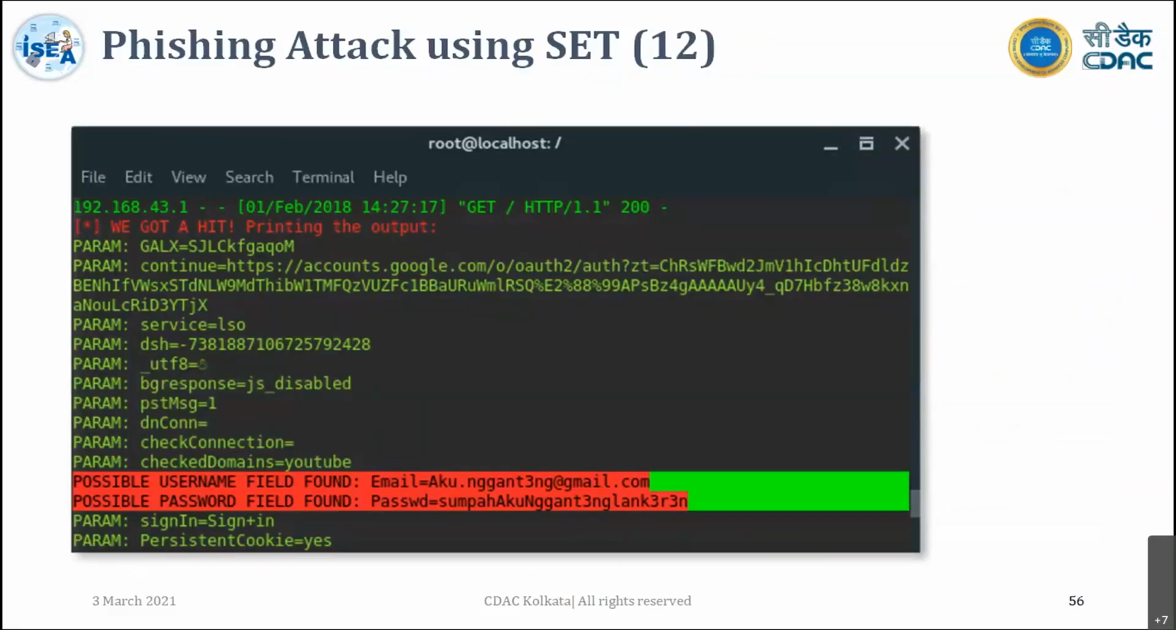As you can see, once someone has tried to log in to that fake Gmail page, their login credentials have been captured and sent back to the IP address I have defined as the attacker's IP address.